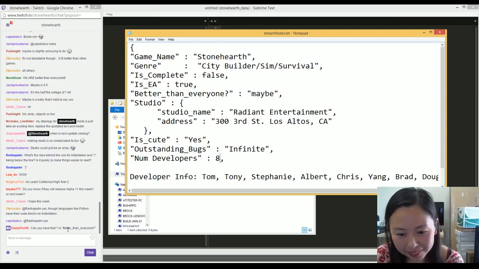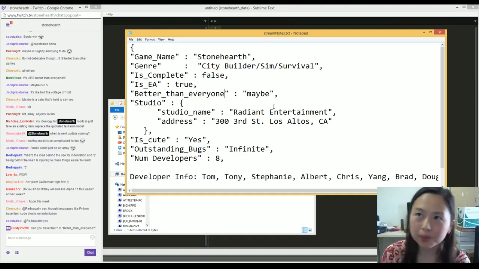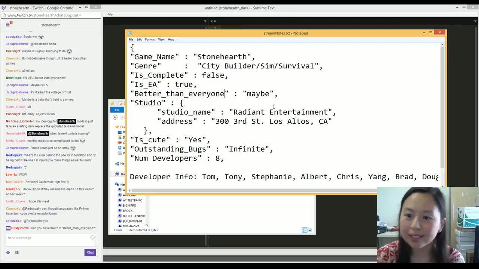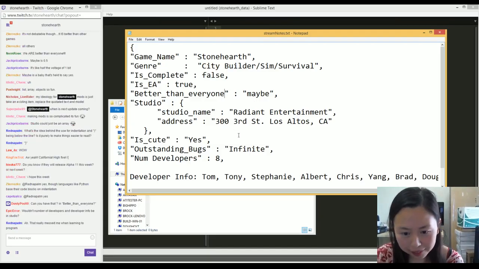Can you have that question mark in the name? I think you actually can, but we tend not to because it's not always clear what the parser can and cannot understand. We tend to remove punctuation and spaces just in case, but I think theoretically you should be able to do it.